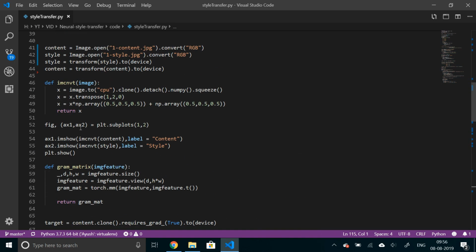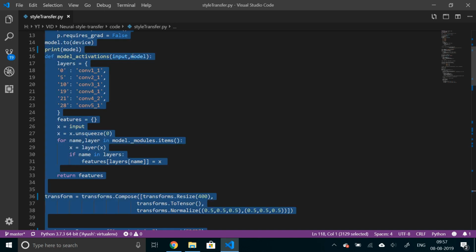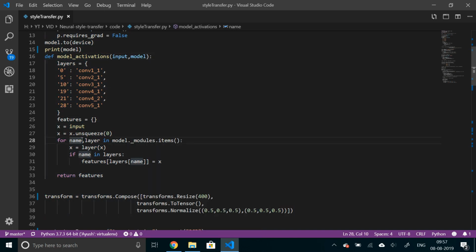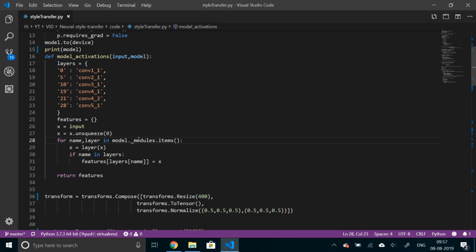Okay, so first of all, what this function does is it will pass the input to the model and it will iterate through each of the layers in the model. So here it is. It will keep passing the input and calculating the output of each layer, and if that layer is found in this dictionary, it will store it in a features dictionary and then return those features.